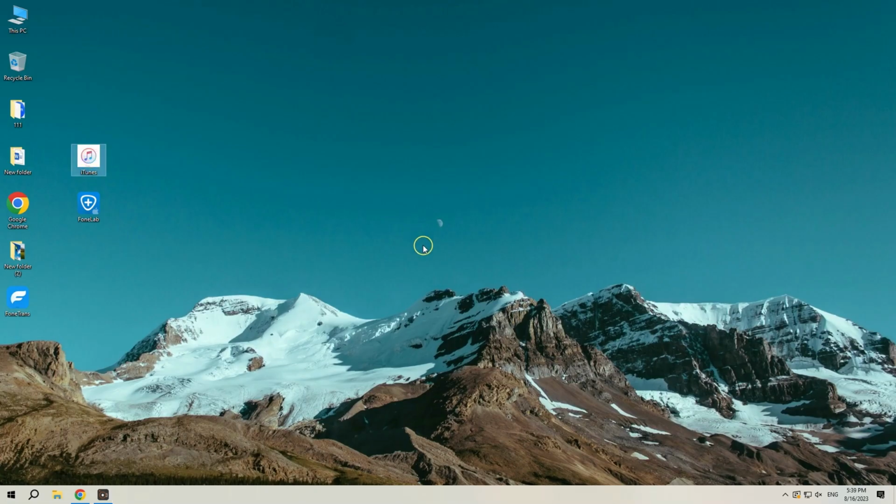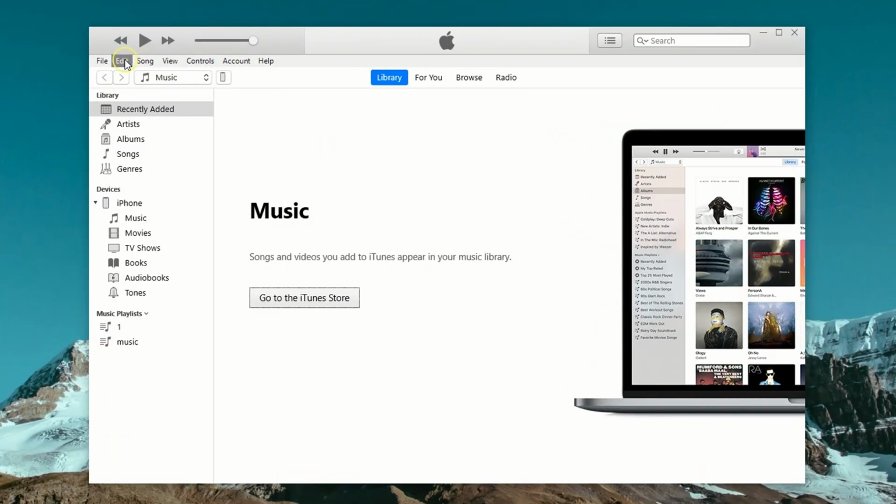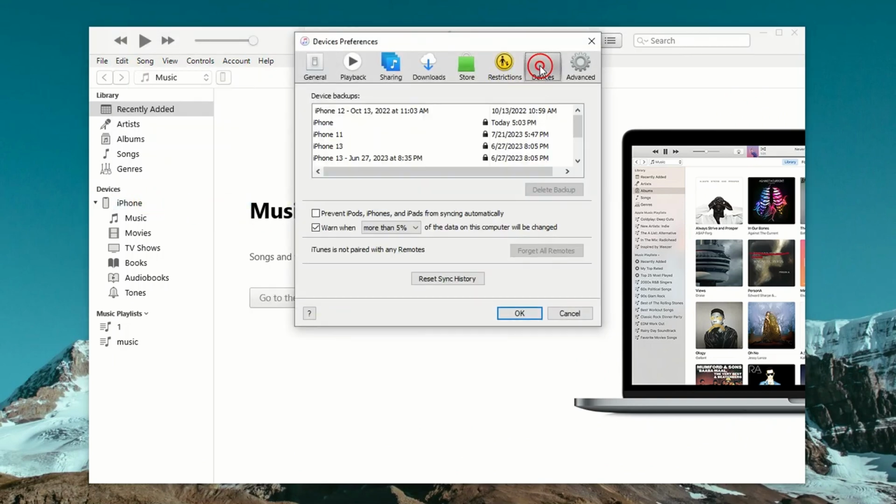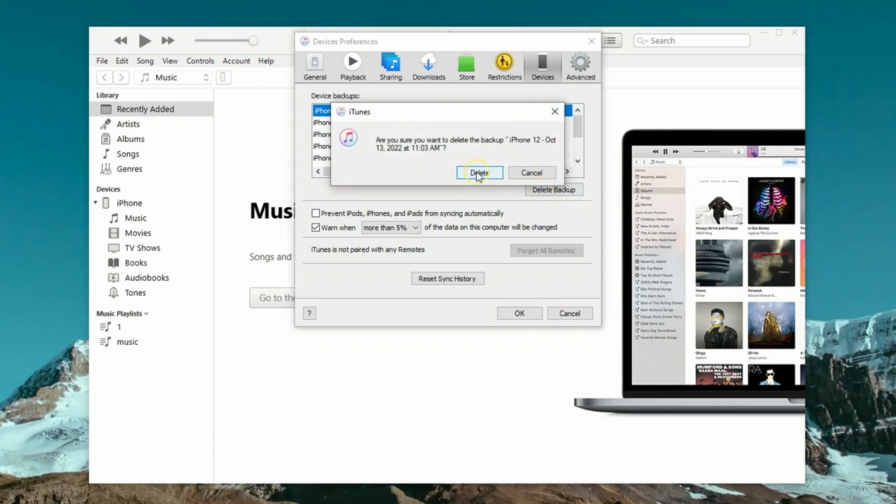Alright, if you need to delete your iPhone backup, turn back to iTunes, click Edit from the menu bar, and choose Preferences. Click Devices at the top to display your iPhone backups. Click on a backup you'd like to remove from your computer and click the Delete button.